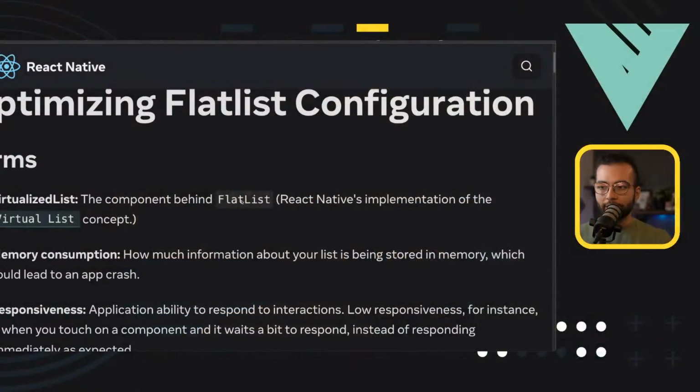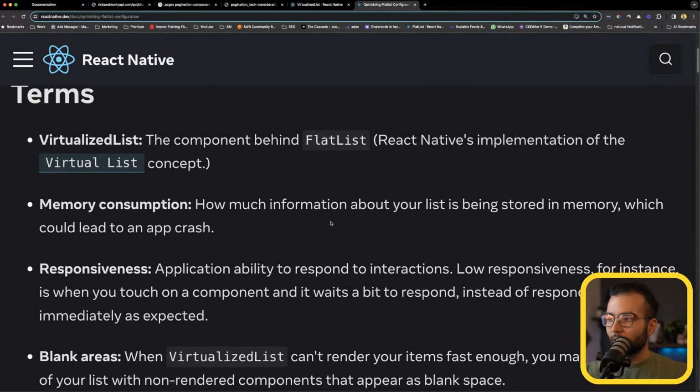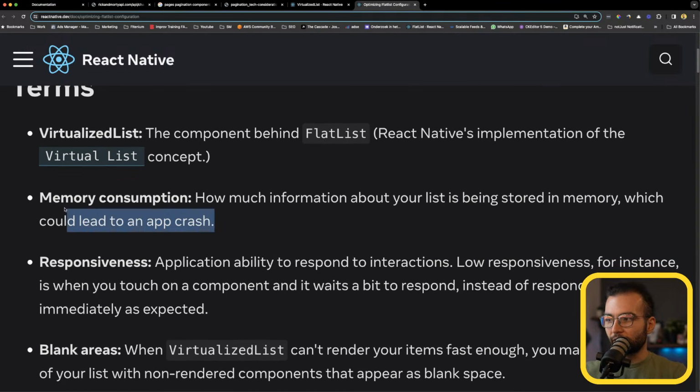So first of all, as I was saying, behind the FlatList, React Native is using a component called VirtualizedList. And the FlatList is the implementation of a virtualized list concept. Here we're going through some terms to understand what we're talking about.